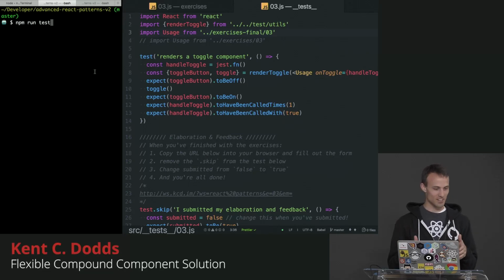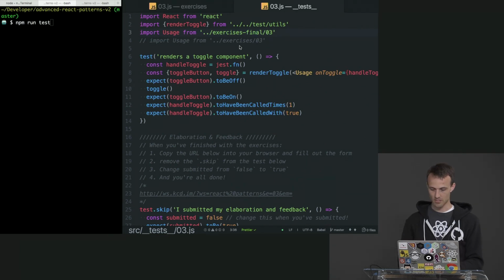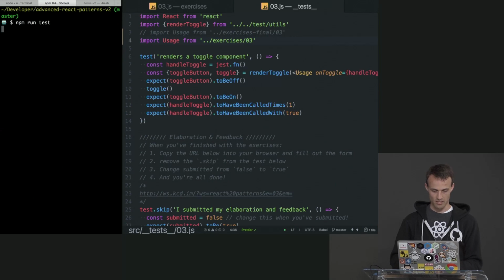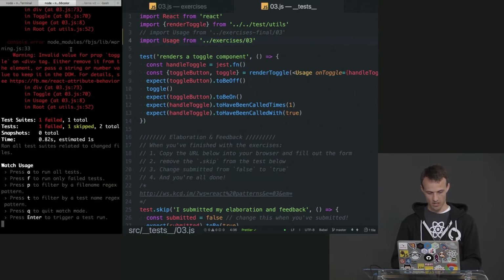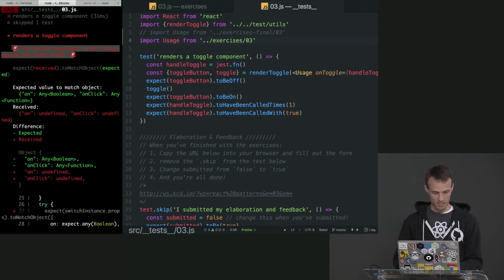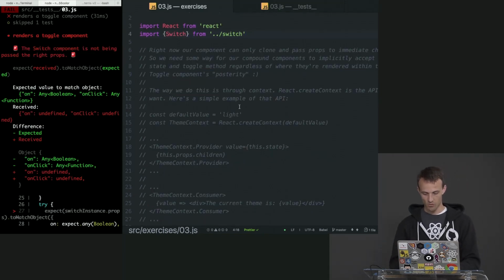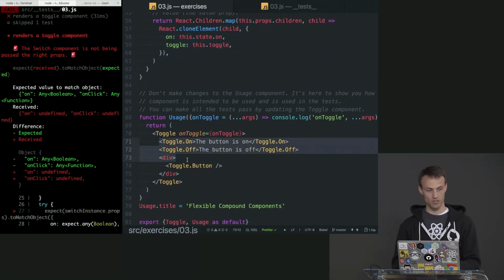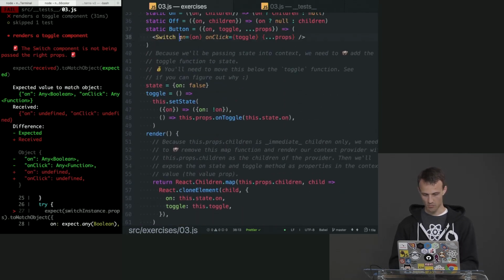All right, let's go ahead and finish this exercise and answer any questions that you might have about this flexible compound components thing. So I'm going to bring in the exercise version of the tests, and run these tests, and we've got this siren thing that's saying the switch component's not getting passed the right props. And we learned that's because this React children map, which is responsible for cloning these children and providing those props, can only be applied to the immediate children, not descendants of those children. So that's why the switch component isn't getting the right props.